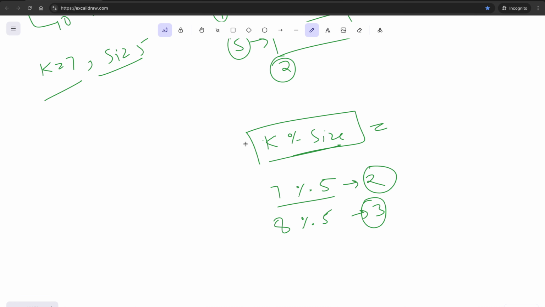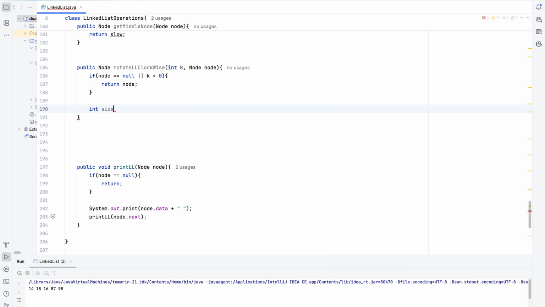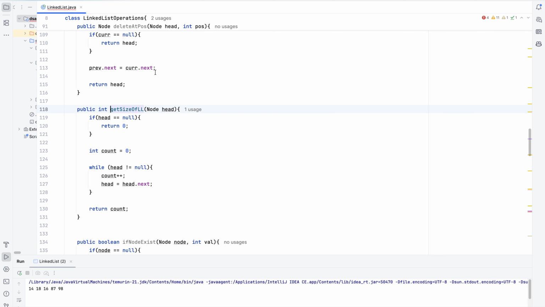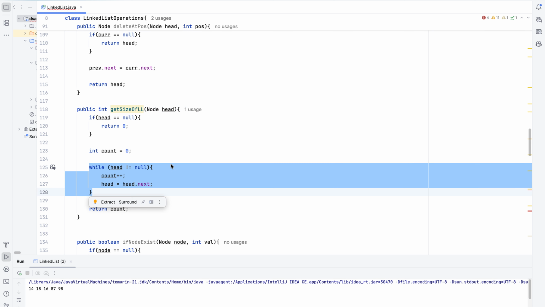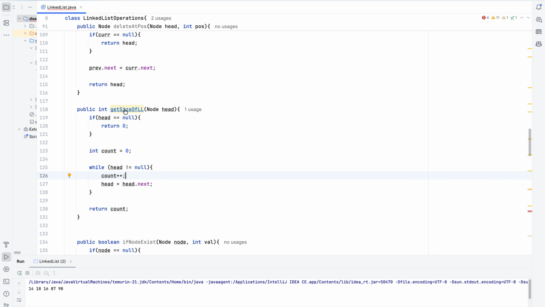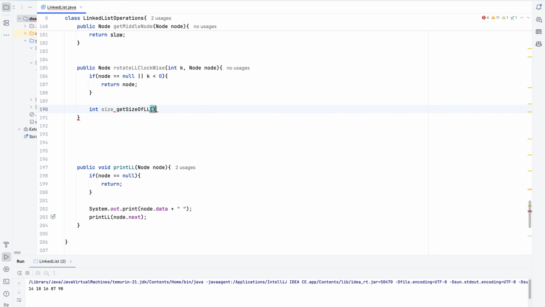Okay, if someone has provided a k which is greater than the size, then you need to take the remainder. So first of all, we need to get the size. We already have a get size of linked list function in this class. Simply, we are traversing the linked list till the end where we reach null, and we are counting the number of values in the linked list. You can watch the earlier tutorial for this one. We can pass our head in this function, and I forgot the equals to, so we got the size.